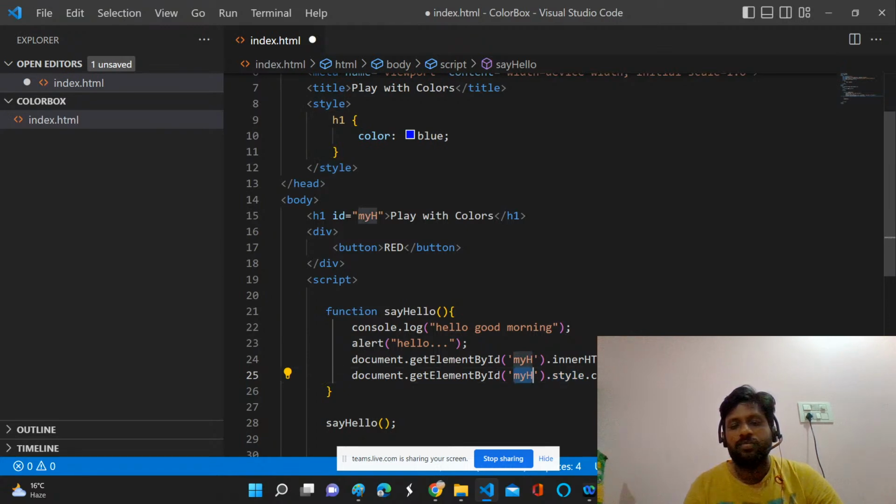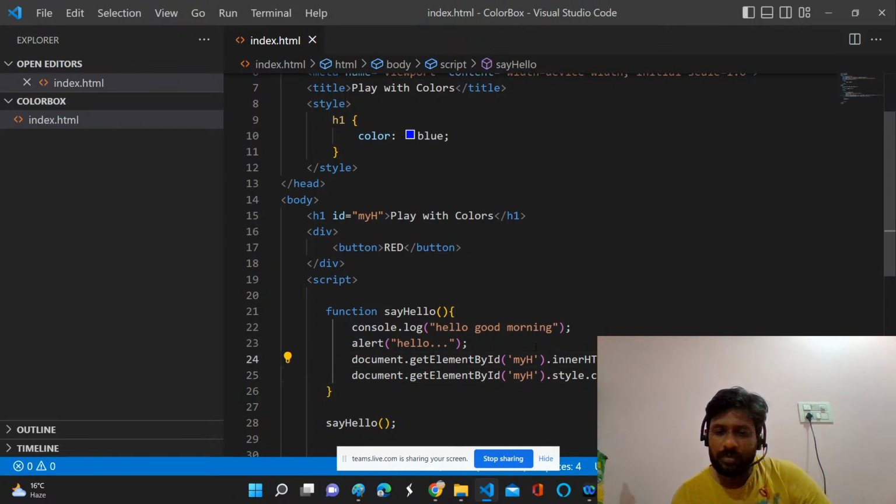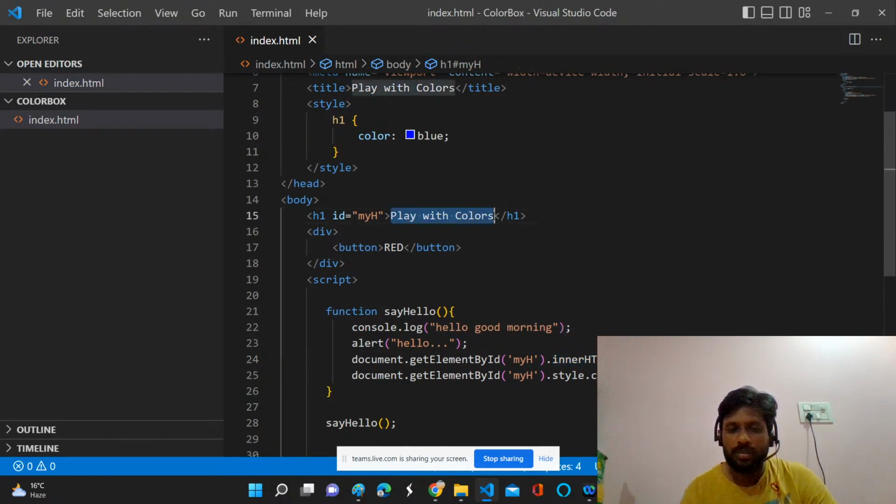So style.color means we are going to change the styles for this h1 tag, and the property we are going to change is the color. Just give that color a name. I'm just giving yellow. Then what will happen? innerHTML means the text we should display on that h1 tag, and if you give style.color, it will go and change the color.